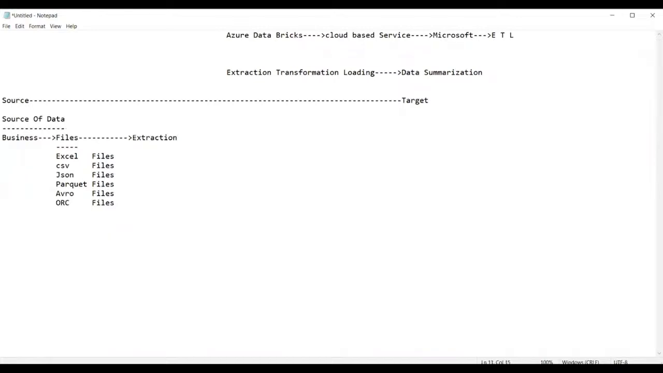And now, guys, this extraction is done by using ADB. That is called as what? Azure Databricks. By using Azure Databricks, we perform the process of extraction. That means extraction of data. Extraction of data only, guys. Then extraction is done.